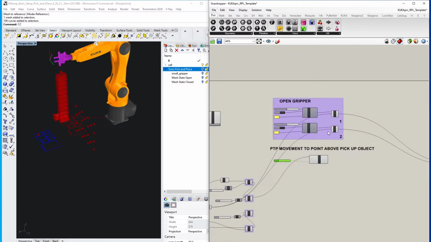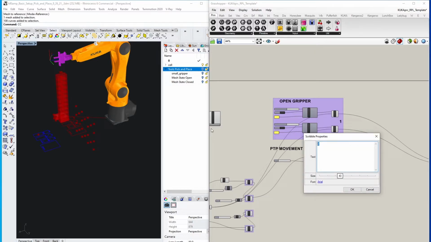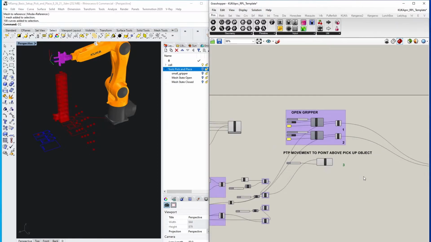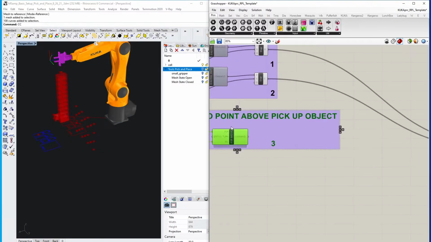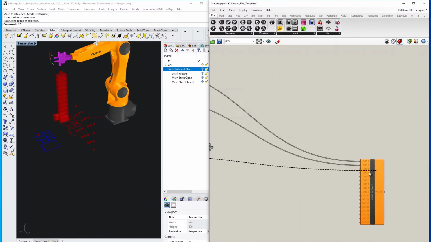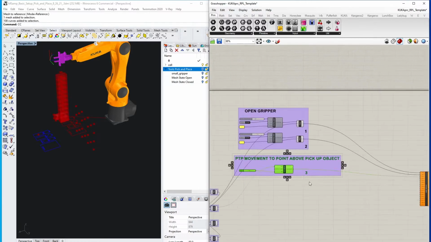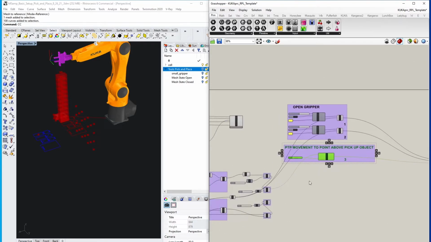All this together. Copy the number down. Set it to 3. Click OK. And group it together with this command, and throw it into number 3. And now we can move to the pickup point.